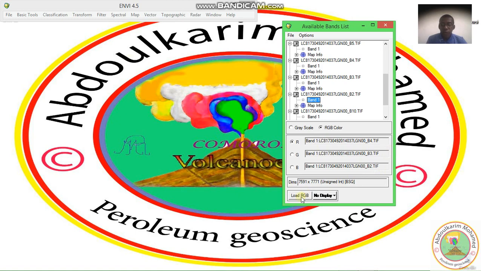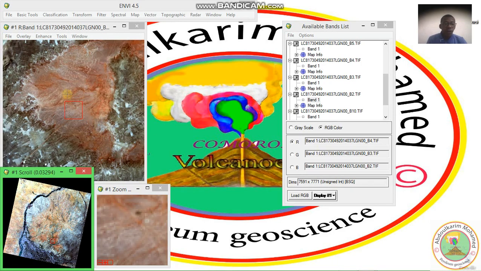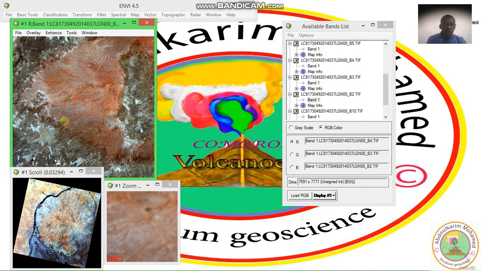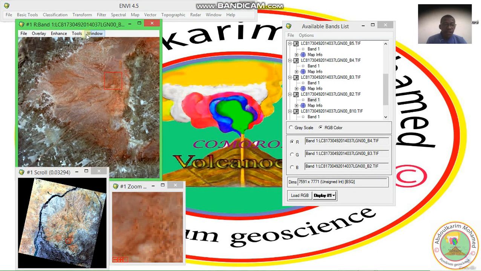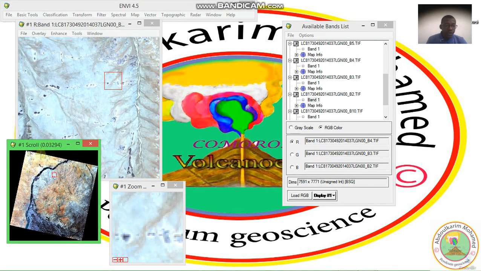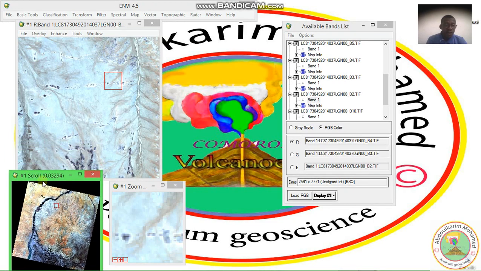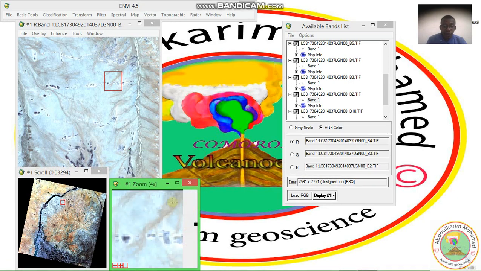And we come to load in order to load our image. So the image is loaded, opening in the natural colors. We always have these three windows here. The first window is called the image window, where a part of the image can be seen. The second window is called the scroll window, where the entire image can be seen. And the last window is the zoom window, where only specified detailed features can be seen.